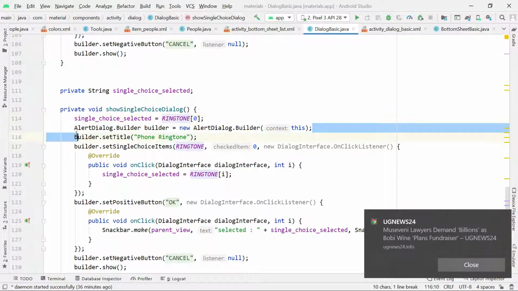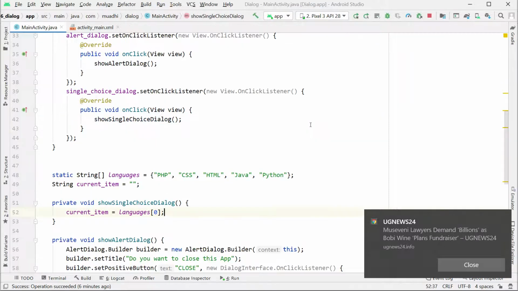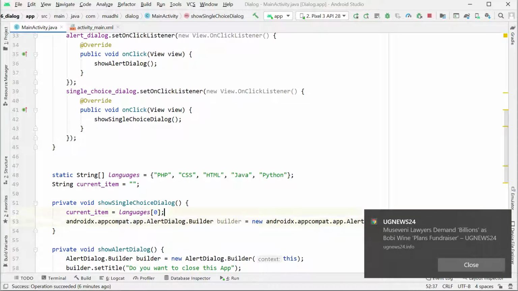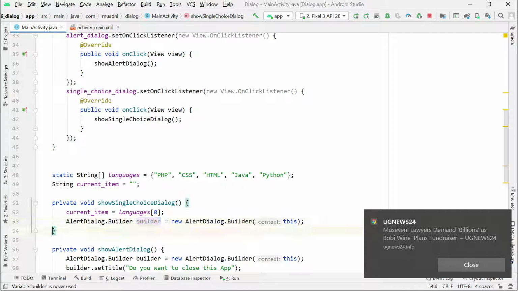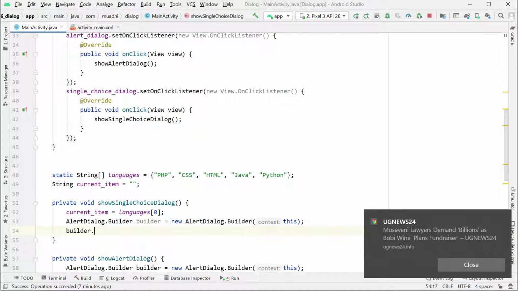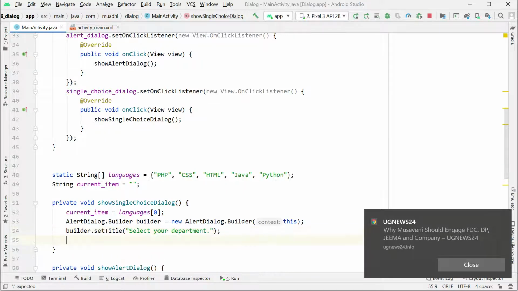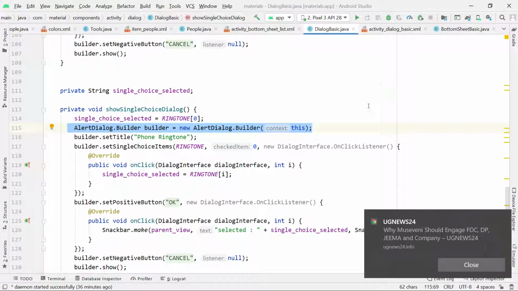So we'll use the same method, like alert dialog, the way you did before. Alert dialog builder, and then you also pass here is equal to new alert dialog builder and give it what? And give it context. And after, then we say the title, by simply saying builder dot what? Dot set title. And then I can say select your department. Okay. Then after doing that, then we have to set this list. We have to set the list.